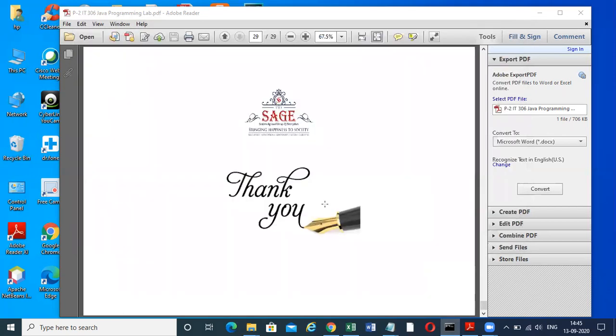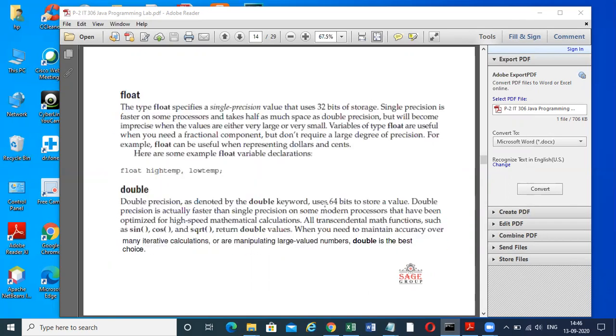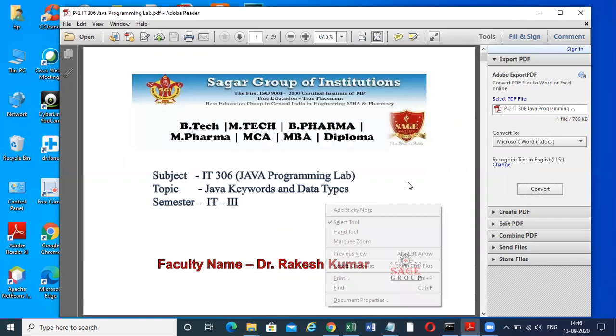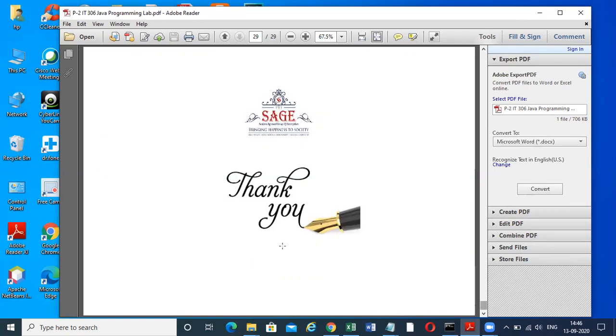So this was all about what we had done inside this lecture, that is, Java keywords and data types were implemented also. So this was all about this.